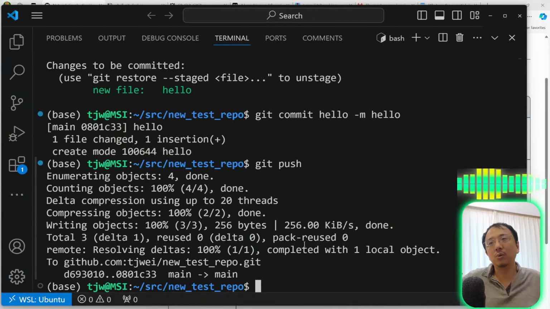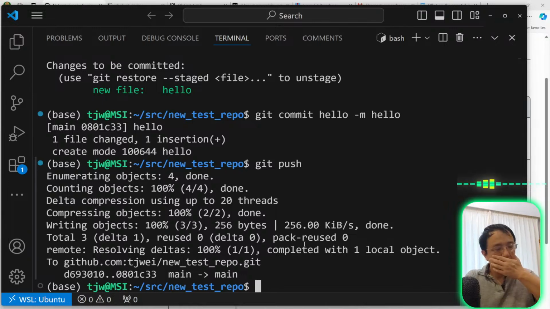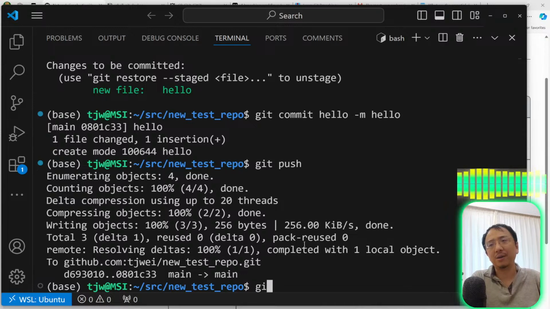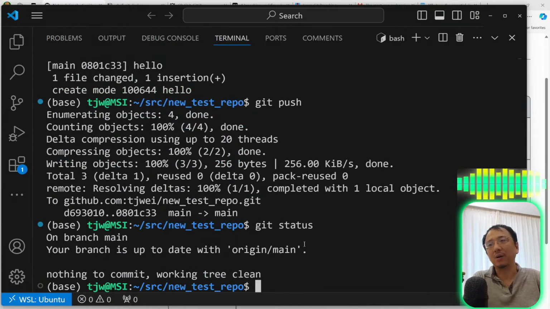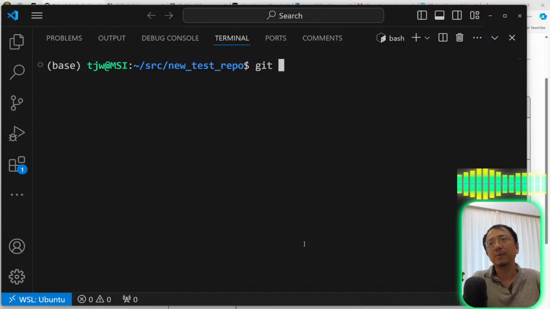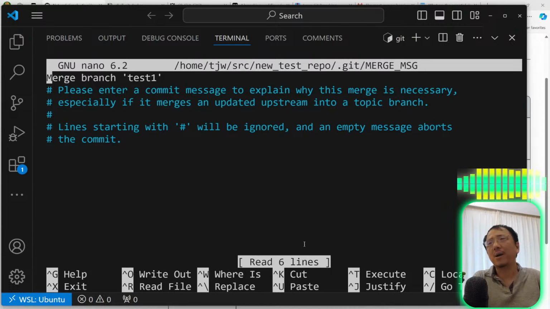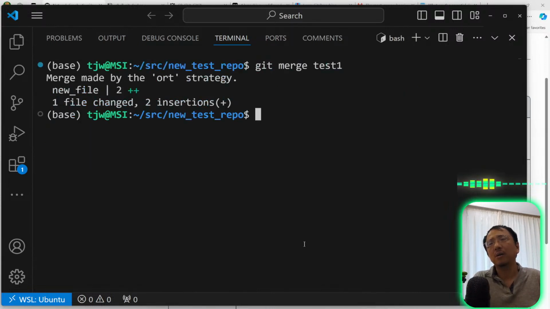Here, we can do, okay. Where am I? Git status. Okay, I'm in the main here. So I can merge the test1 here. Okay. Then I have already merged it here.